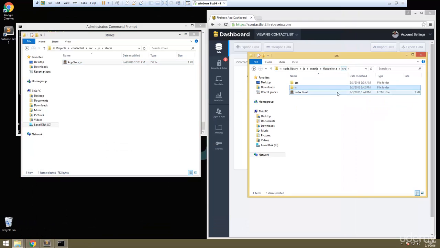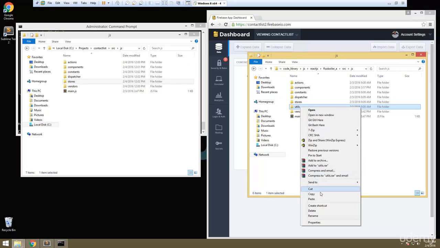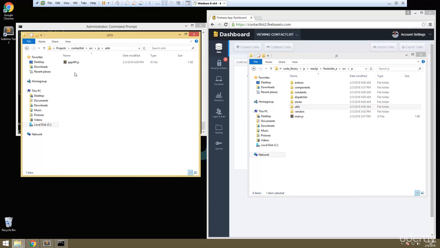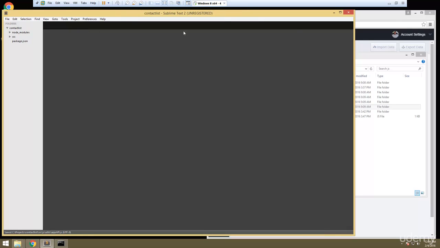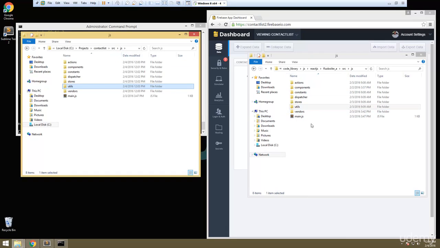Okay, so just about there. Let's see, we need our utils folder, which is going to hold the API file. Okay, so we have app.api.js, and for now we're just including the actions file, and we have an empty exports object. Alright. Like I said, that's where we'll be interacting with Firebase. And I think that should be it. Yeah, so that's the boilerplate.